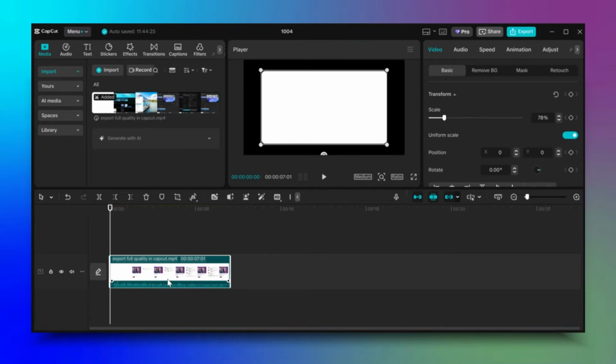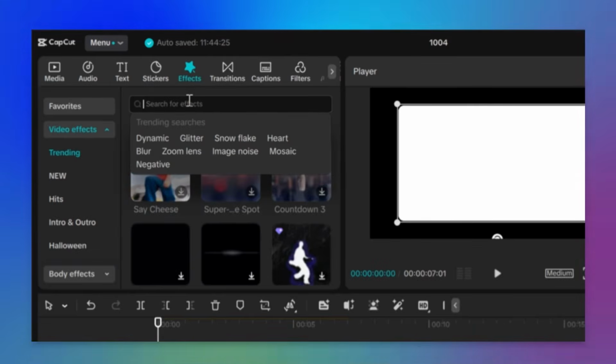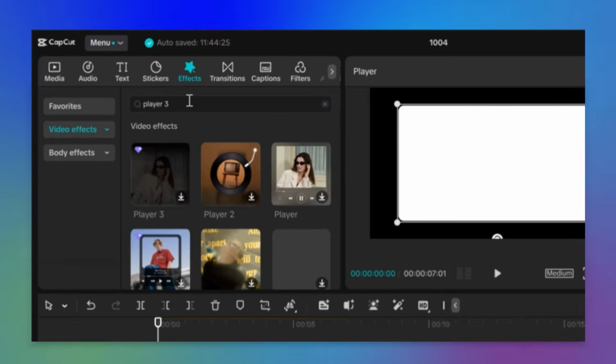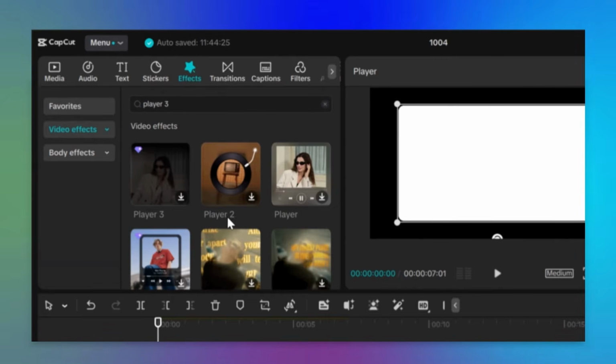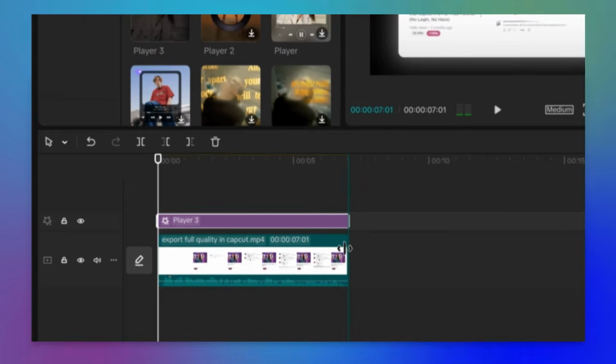From here, the next thing to do is go to Effects on the Media panel. Then on the Search tab, search for Player 3, and that's the effect we will be using. So this is the effect, the first one on the list. So add it to the timeline and extend the duration to match your main video.